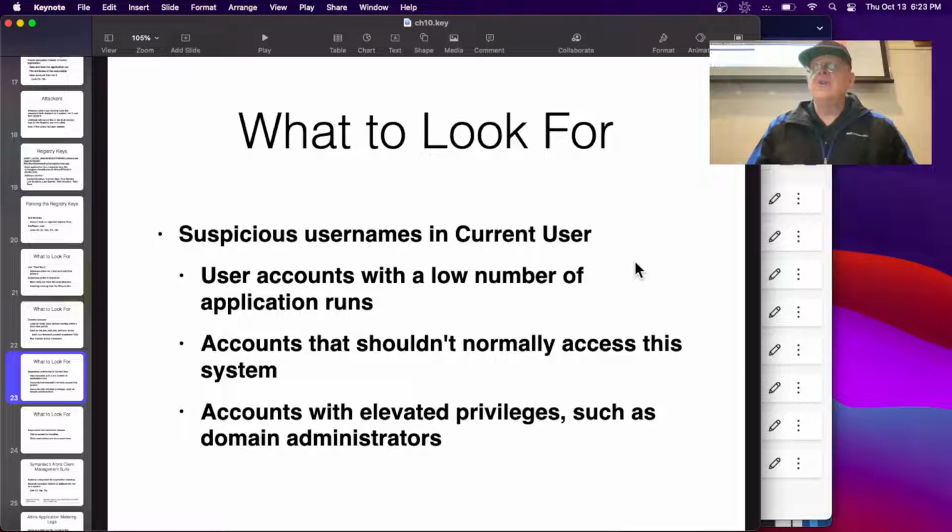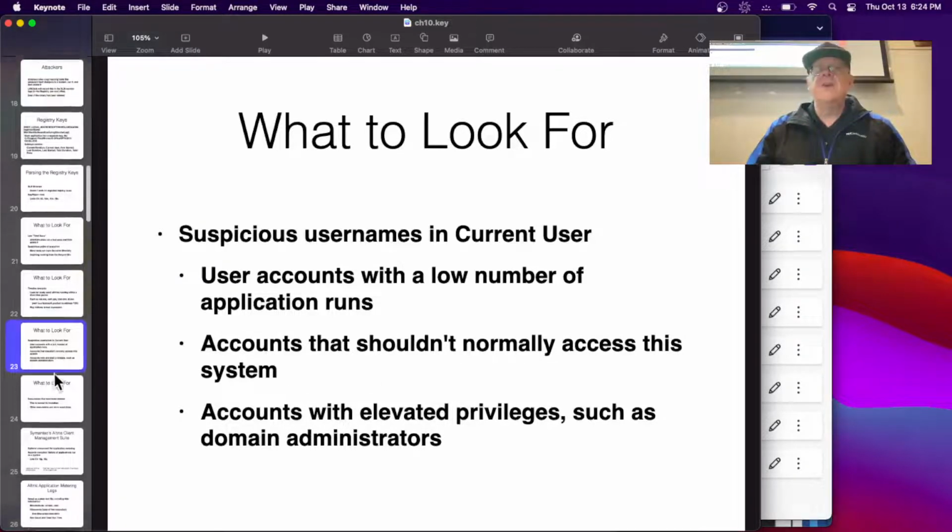The current user might show suspicious usernames if they've somehow got in with an unusual account other than the normal user of that machine. User accounts that haven't been used much are also suspicious. Accounts that shouldn't normally be there or with elevated privileges are all clues that something funny is going on.